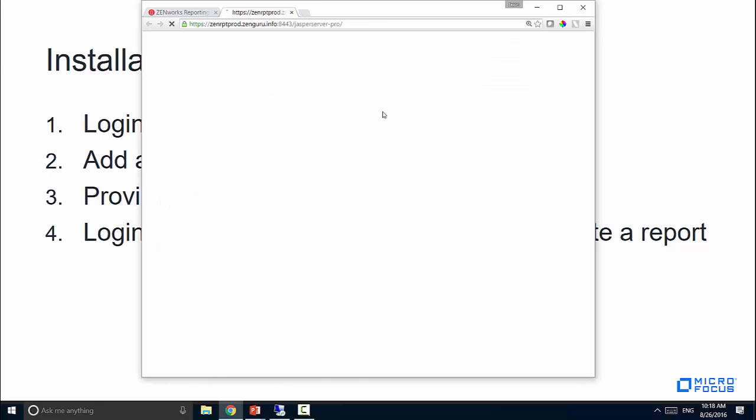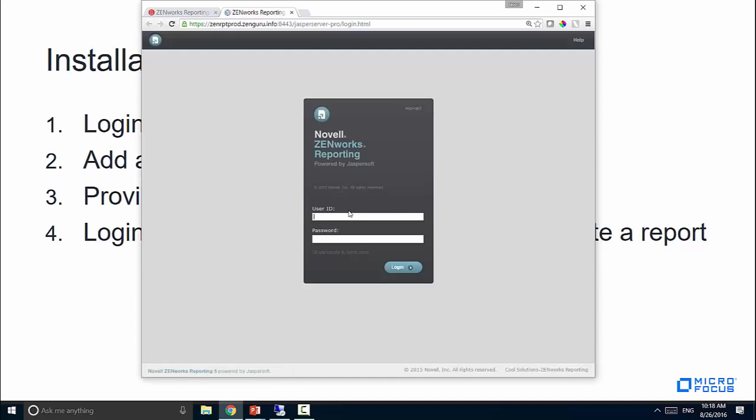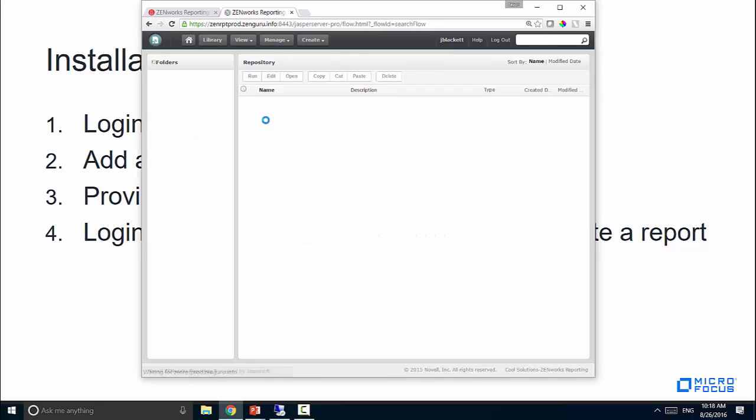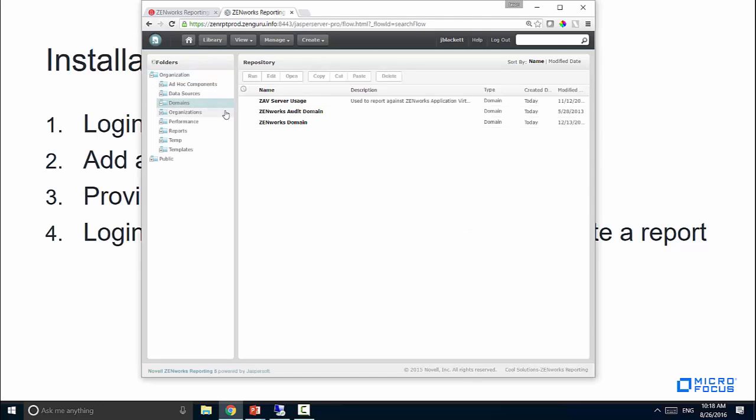So now we can go ahead and open the ZENworks reporting console. And we'll log in as an LDAP user or as the local admin that we created. In my case, I'll use an LDAP user. And if you go to the repository now that the Micro Focus Desktop Containers domain has been installed, you can see first of all under the domain there's this new domain called ZAV Server Usage Domain. Under Data Source, you'll see it created a data source called the ZAV Server Usage Data Source.